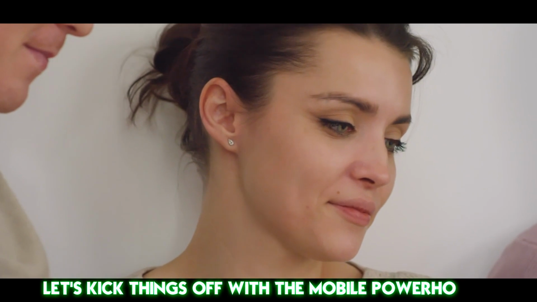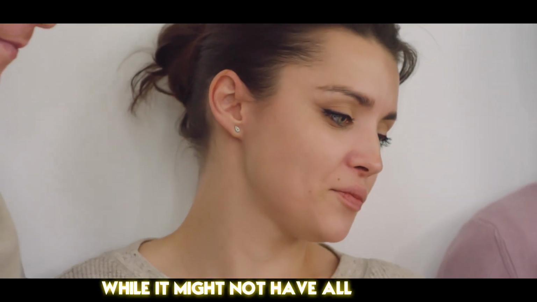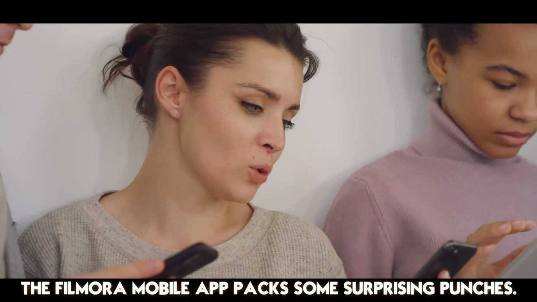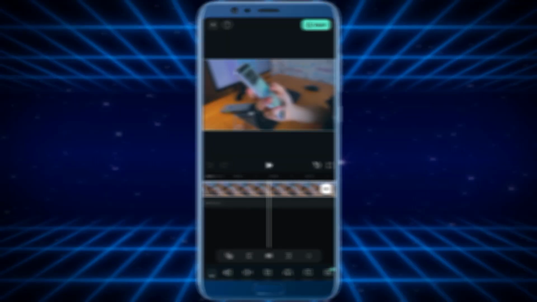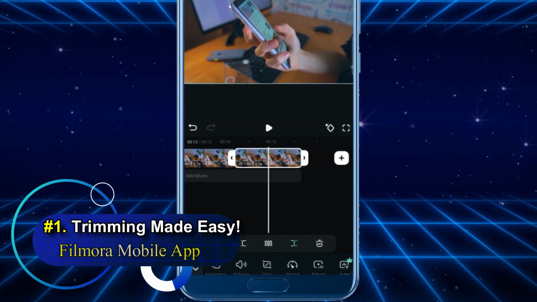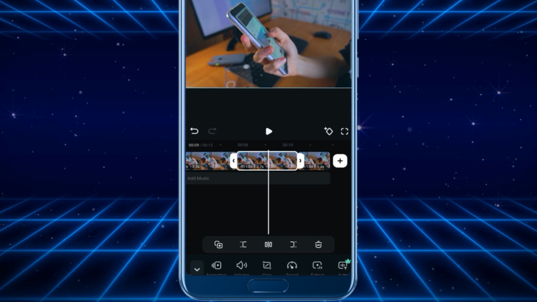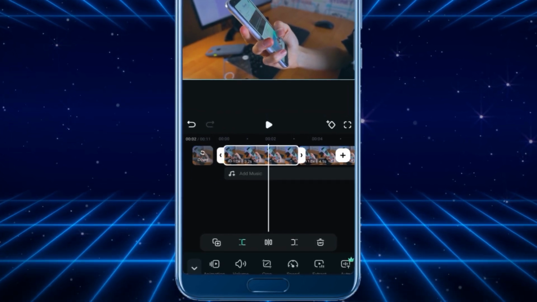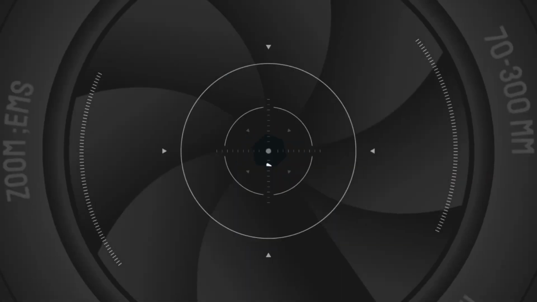Let's kick things off with the mobile powerhouse. While it might not have all the bells and whistles of its desktop counterpart, the Filmora Mobile App packs some surprising punches. 1. Trimming made easy, forget wrestling with a timeline. The mobile app introduces a dedicated trim in, trim out feature, letting you precisely cut clips right on your phone. Ideal for quick edits and social media snippets.